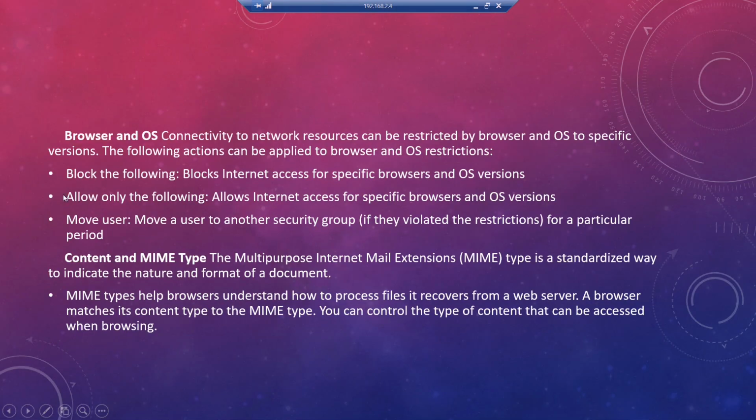Let me go to the next slide. Browser and operating system. We can also restrict access for the users based upon the browser and operating system. Let's say a user is connecting from Windows 7 or Windows Vista. These are out of date, so based upon the operating system, we can block. If the user is connecting from Windows 10 or Windows 11, we can allow access. If the user is connecting from Windows XP or Windows Vista or Windows 7 or whatever, we can restrict it.